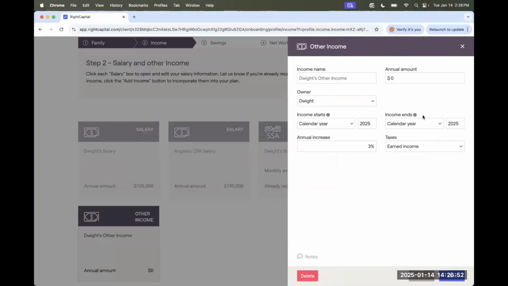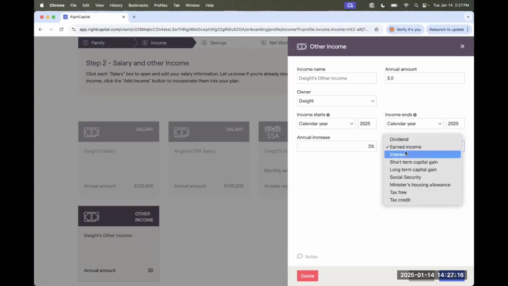Now, the other income card in particular is going to be the first of a couple versatile tools that we're covering today. With this card, we can specify how much we're receiving, who the owner is, and when this income is starting and stopping. But what makes this a versatile tool is that we can control the taxation for this income stream. From the taxes dropdown, we can indicate if this should be treated as dividend income, earned income, interest, short-term or long-term capital gains, Social Security income, ministers housing allowance, or if this is just tax-free income or a tax credit. Now, this Social Security option is typically used to model things like Social Security disability benefits. If somebody's receiving that, this is typically the card we'd use to model that.